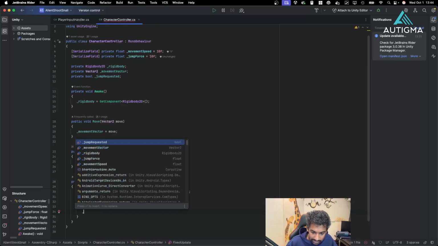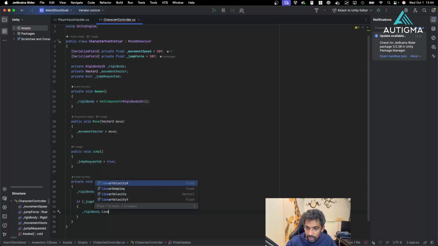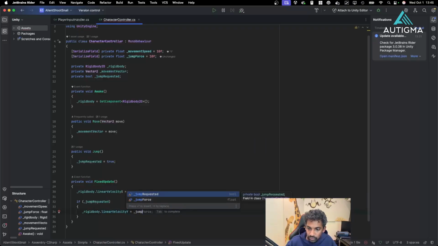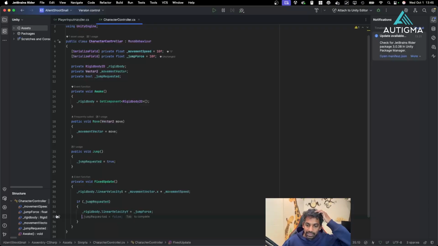And then in here, we can say rigid body dot linear velocity y equals jump force. So this also is up to you. I prefer this kind of jump because every time the player jumps, it will set their velocity to 10f, so it'll be like a brand new jump.